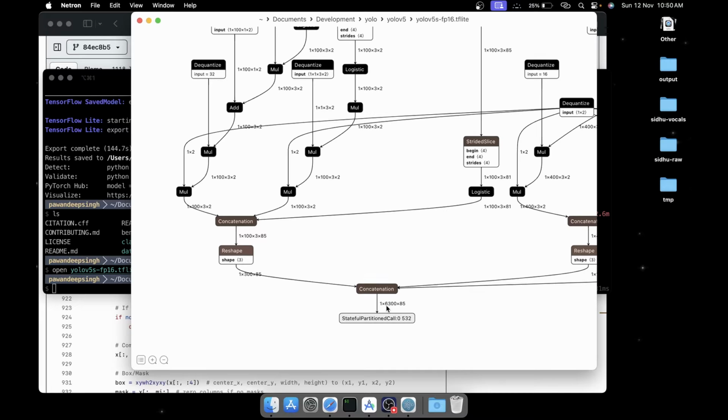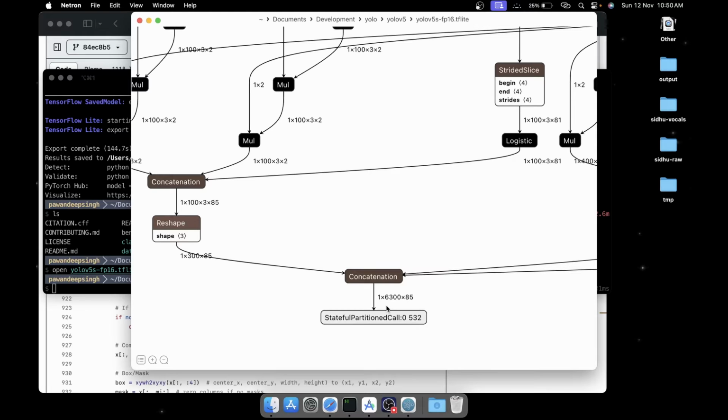So this output is pretty confusing for beginners: what are the boxes, what are the classes, how to infer this output. Let me try to make it a little bit simple. 6300 is the number of detections, or you can say the number of boxes predicted in the image. So it will always be 6300, and in the 85, the first four values are the box coordinates x, y, width, height. The next value in the array of 85 is the confidence, and the last 80 values are the class confidences associated with the 80 classes. So in total, these are 85 values and 6300 detections.